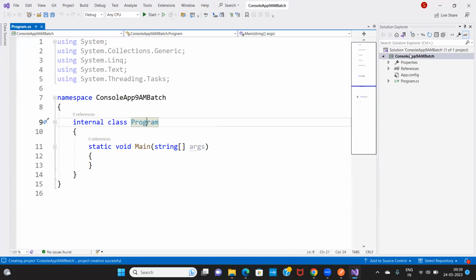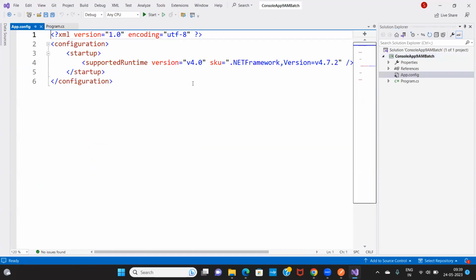Now this is a project name. I gave it Console App 9 a.m. batch, and we have one more file, app.config. What is the use of this file? This file is used when you want to store some key values to connect to a database. In that scenario, we have to use the app.config file.